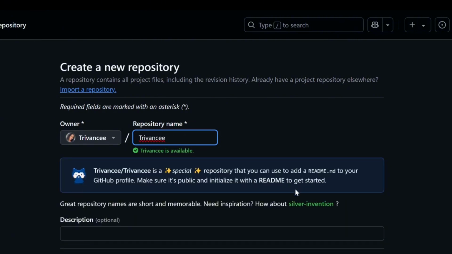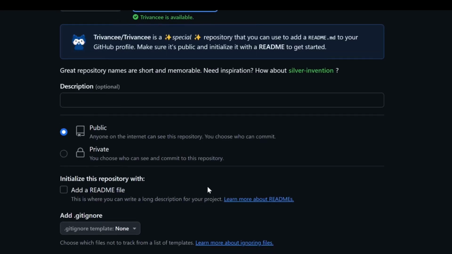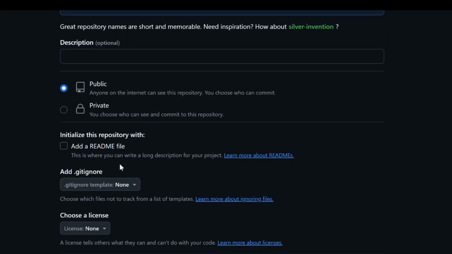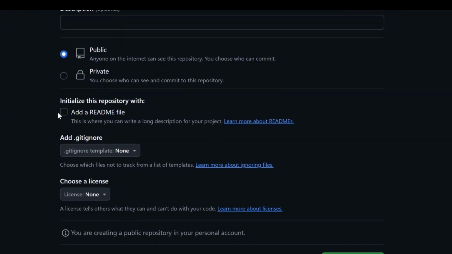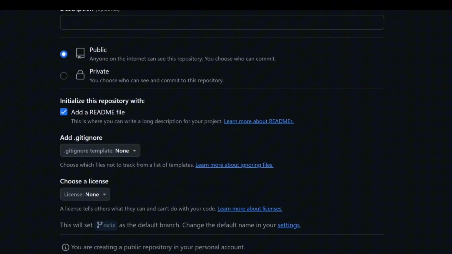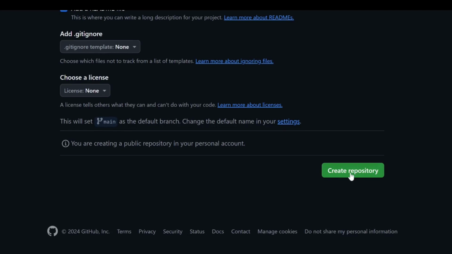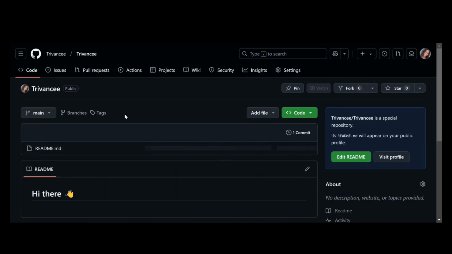As you can see, I have a message here saying that I can use the name to add a README to my GitHub profile. Make sure your repo is public. Tick the add a README file and then go ahead to create your repository. Now that the README file has been created, you can go ahead and customize it however you want.